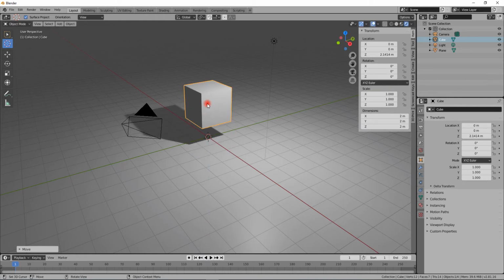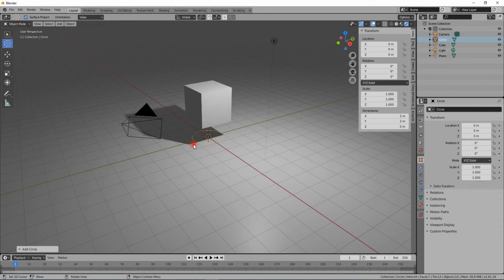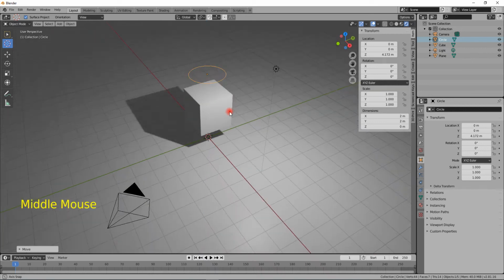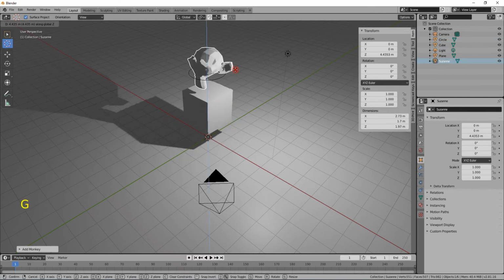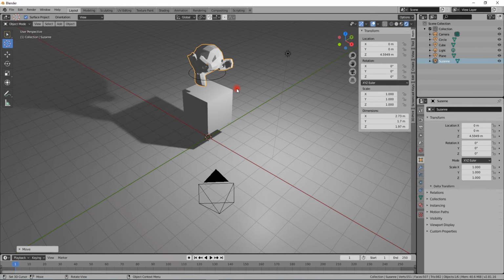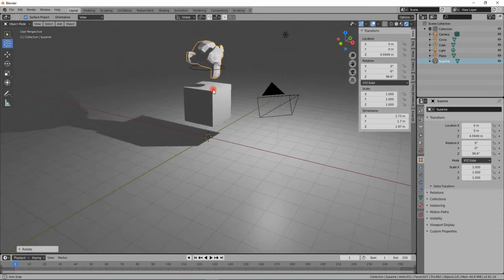As you can see, it is always the origin that appears on the 3D cursor. So if I add a circle, it will appear slap on the XY plane that we have here. But if I move it up, you can see that it is actually a circle. Also, if I add a monkey, it appears down there because half of it is below the origin and half of it is above the origin.